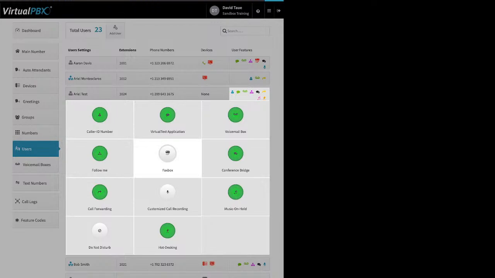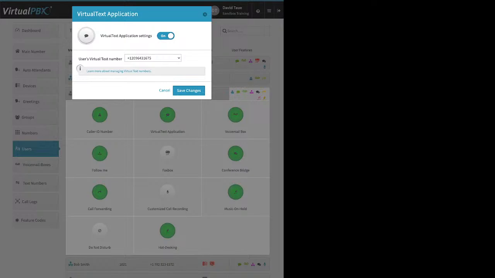Virtual text. You may need to talk to our account services team to have this feature enabled on your account. There's some information they need before we can enable that on new signups. But once you enable it, you select the phone number on the account. So main number, auto attendant number, or a number associated directly to the user. So you select that number, you click on Save Changes.